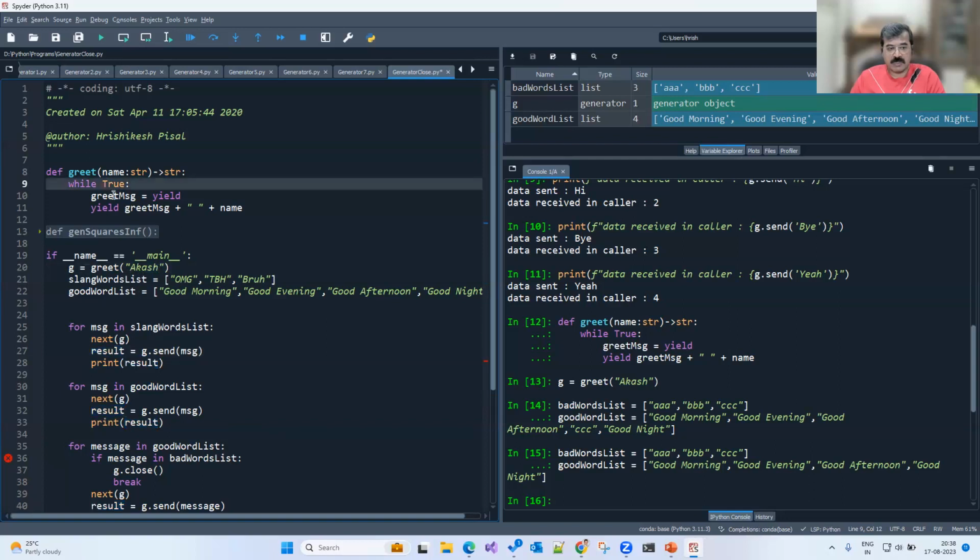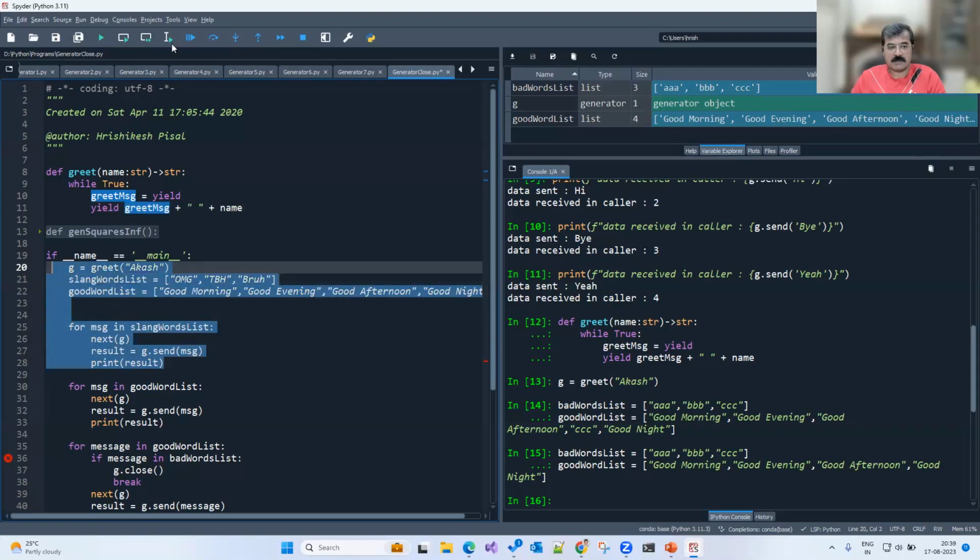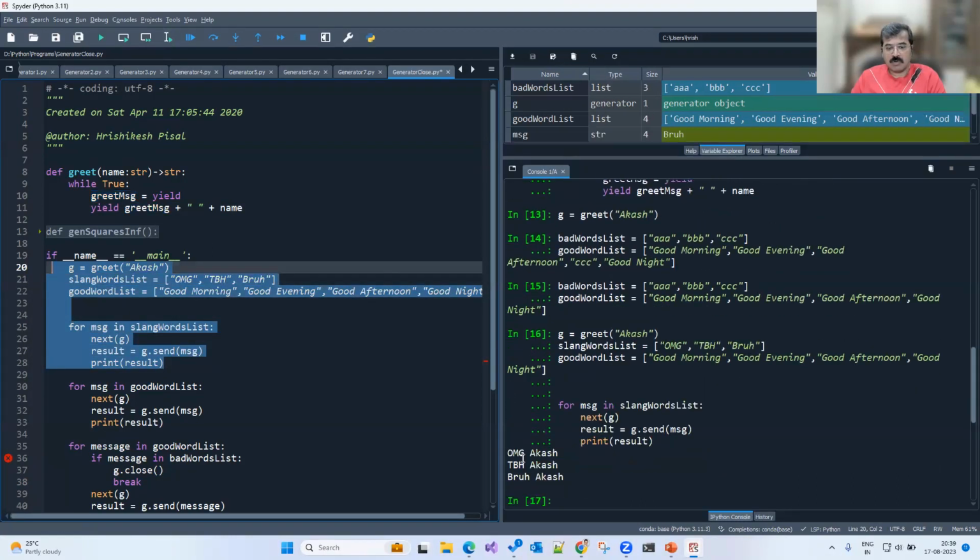So we'll go over here. Send message. The message may be TBH. So we'll say TBH plus name. What was TBH? To be honest. So it will be to be honest, Akash. Something like that it will do. So let's run this particular code and see what happens. OMG Akash, TBH Akash, YOLO Akash.